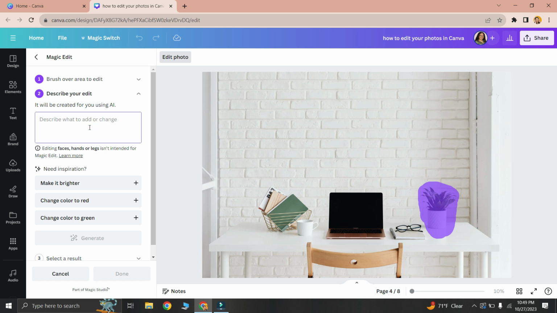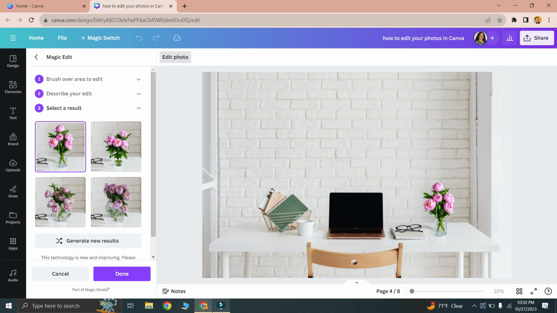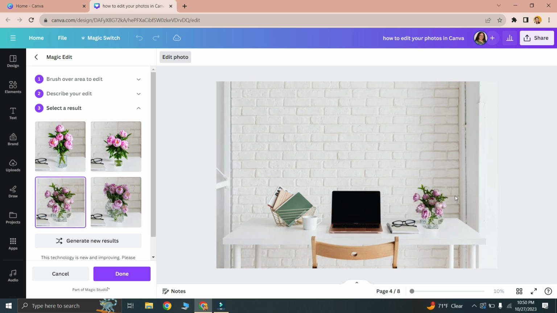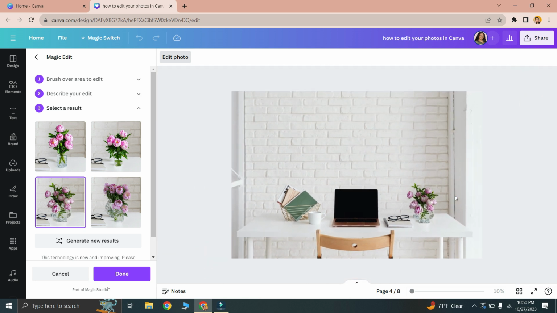And let's say instead of that, I would like to actually replace that green little plant on the desk with some pink, no, let's go with peonies in a crystal vase, right? We're going to give the AI a description to work with. Then we're going to click Generate, and we're going to wait. And now we have some options here. I'm feeling this one, I think. Right? So there we have it.